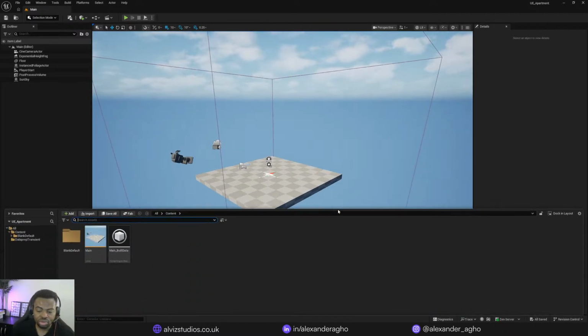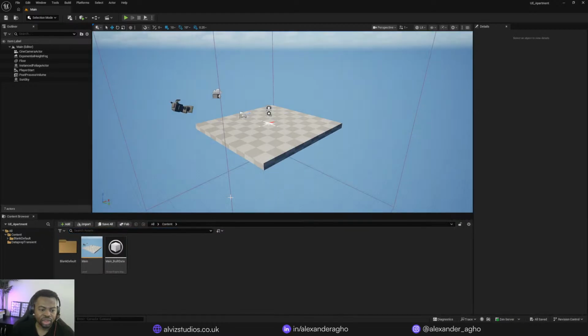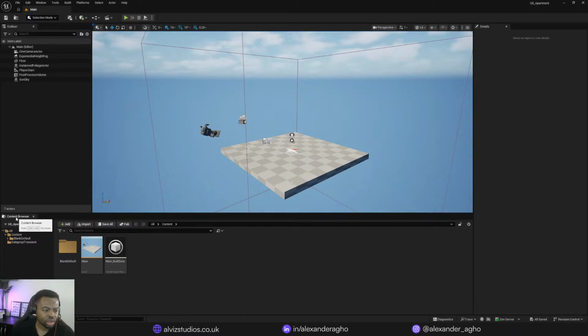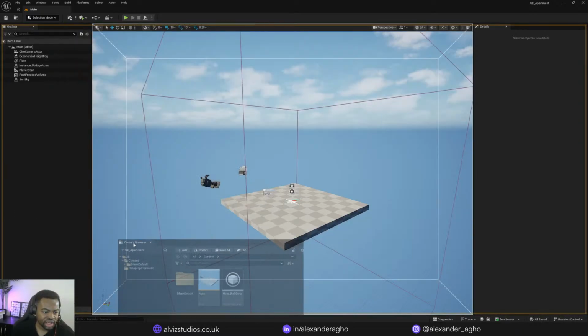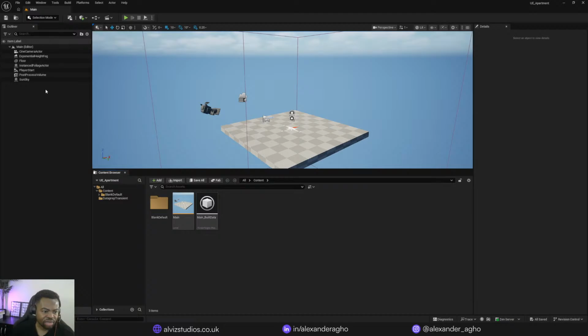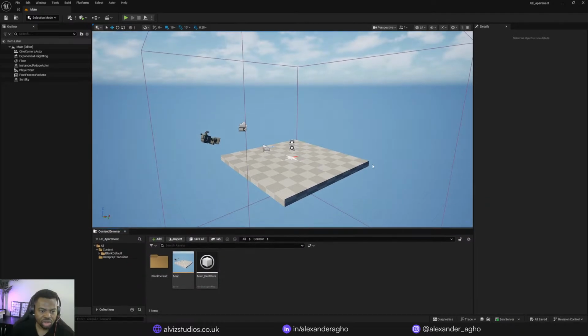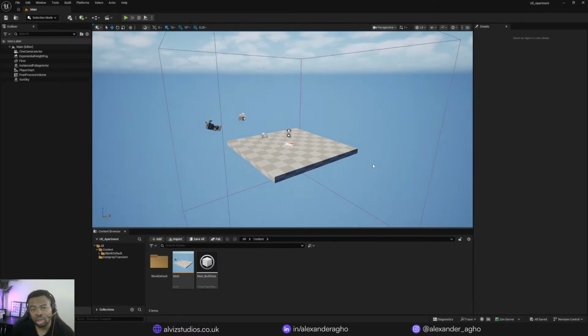So I'm going to dock in layout, and that way it's always visible. And one more thing, I will just drag it here so that I have my outliner from top to bottom, details panel from top to bottom, and then I have my content browser here. So this is one way a lot of people work.